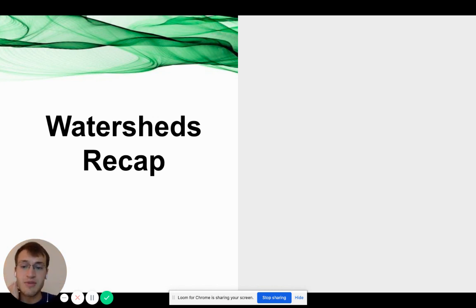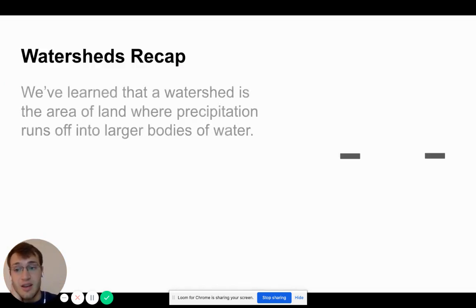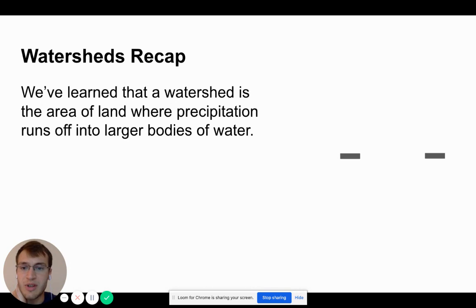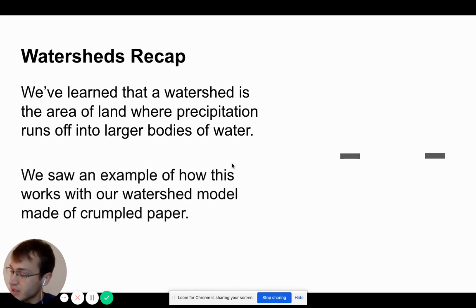So let's quickly review watersheds. This is the answer to the warm-up: we've learned that a watershed is the area of land where precipitation runs off into larger bodies of water. And we saw an example of how this works with our watershed model made of crumpled paper.